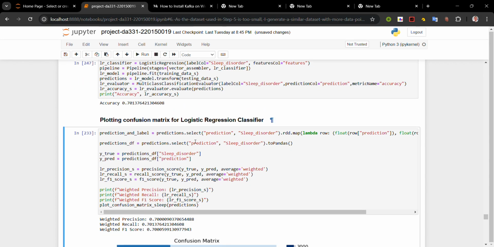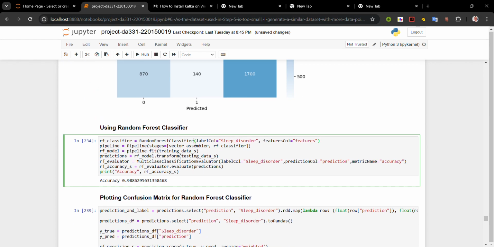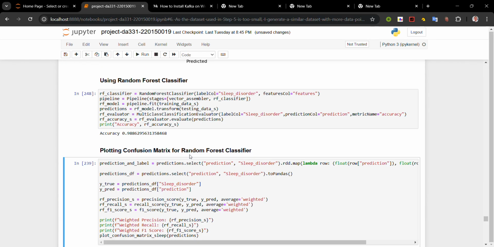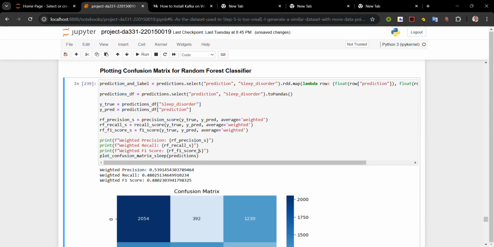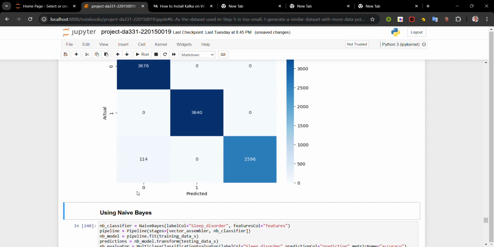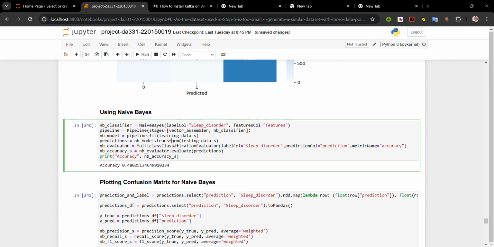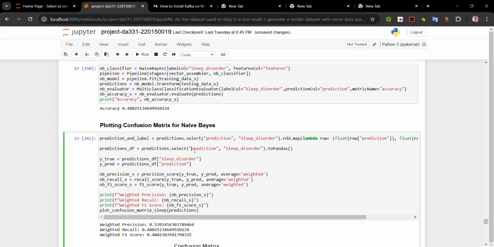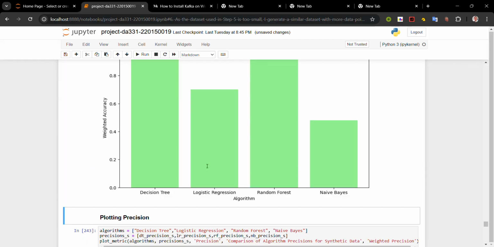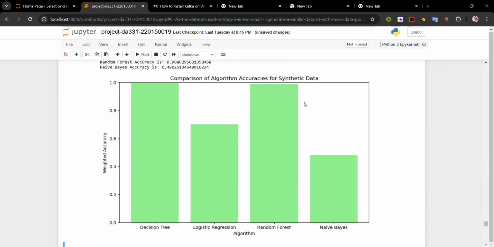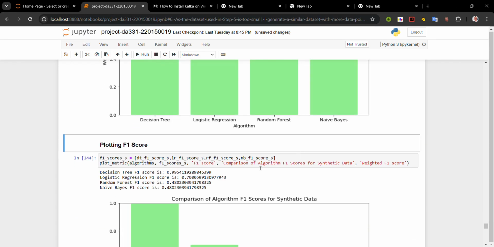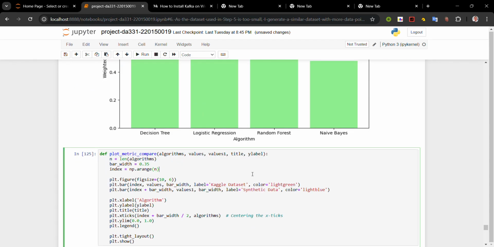Now for logistic regression, accuracy of 0.701, so this performs a lot worse. Next we have the random forest classifier, accuracy of 0.988, relatively high precision, recall and F1 score values, once again almost no misclassifications. Naive Bayes performs quite badly with a lot of misclassifications. So now just comparing the accuracy, we see that decision tree is slightly better than random forest, but the other models are far worse. And same for precision, and same for the F1 score as well.